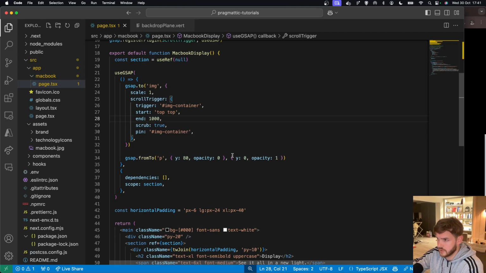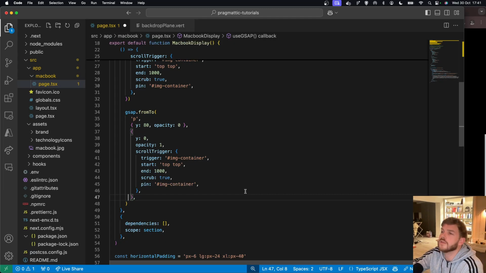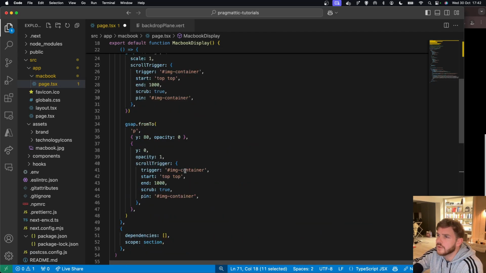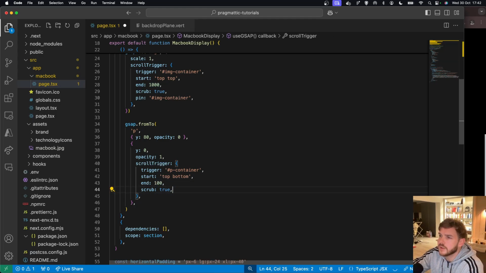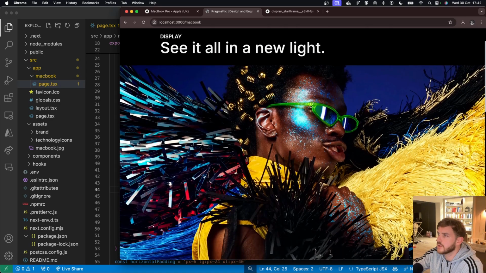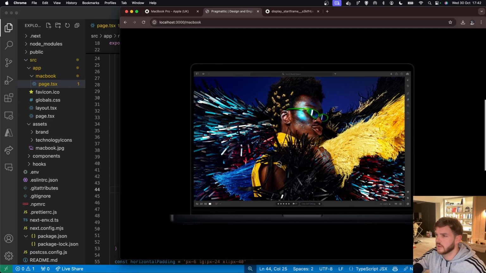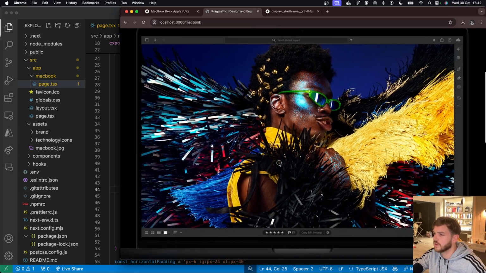I'll put the scroll trigger in the to part of the paragraph animation. We'll use the P container as the trigger. We'll start it when it gets to, say, the bottom. Say we'll just run it for 100 pixels. We won't be pinning it. And now we'll see how this behaves. Yeah, so I think that's kind of the desired effect here.